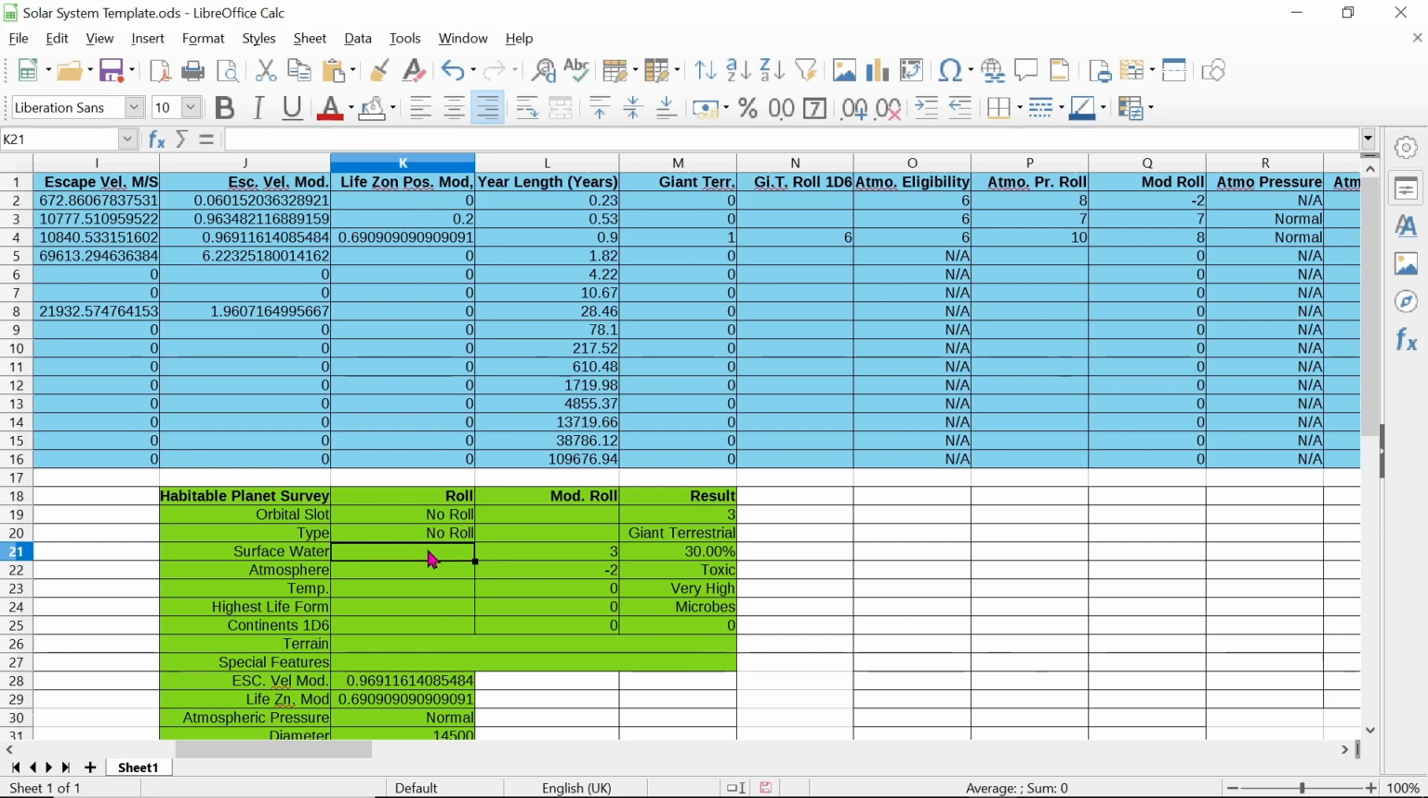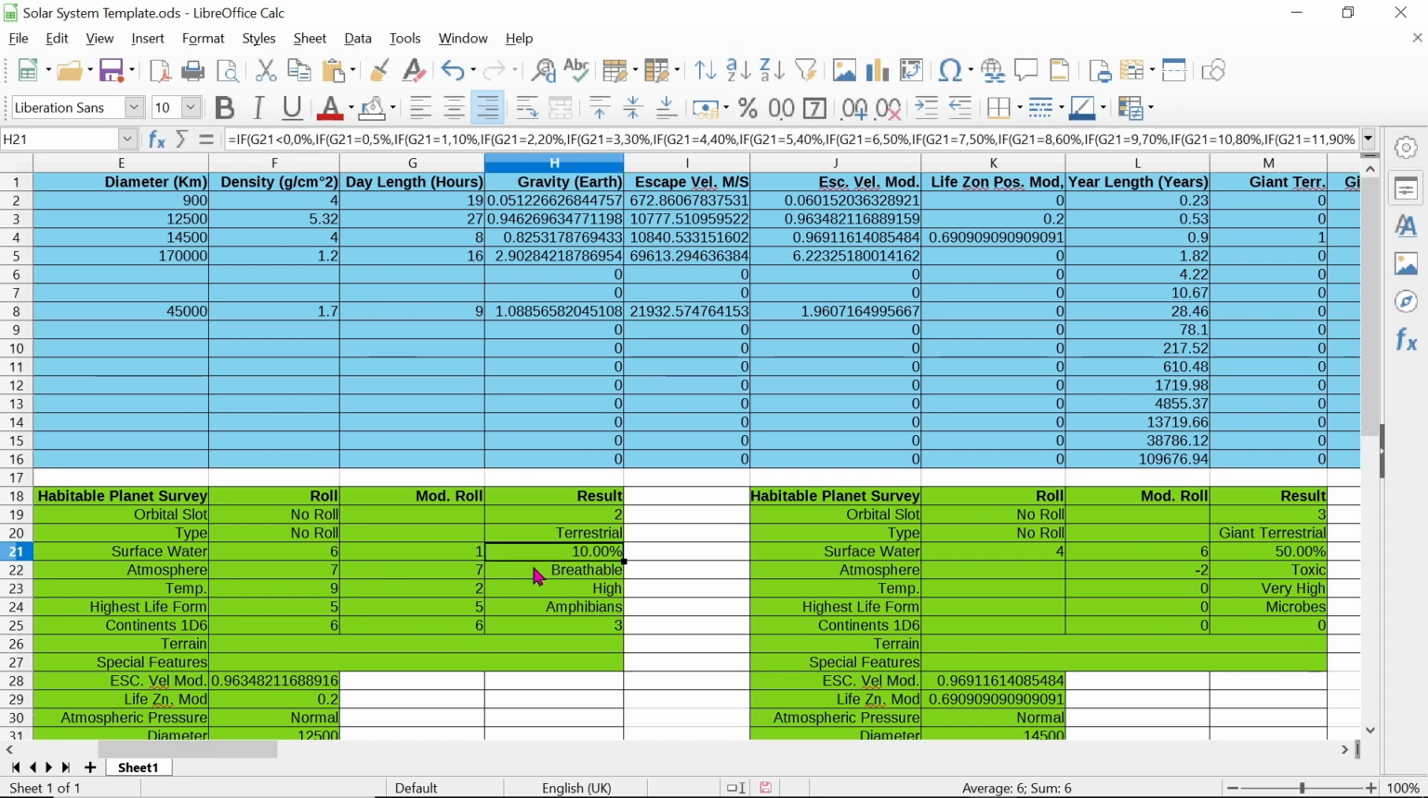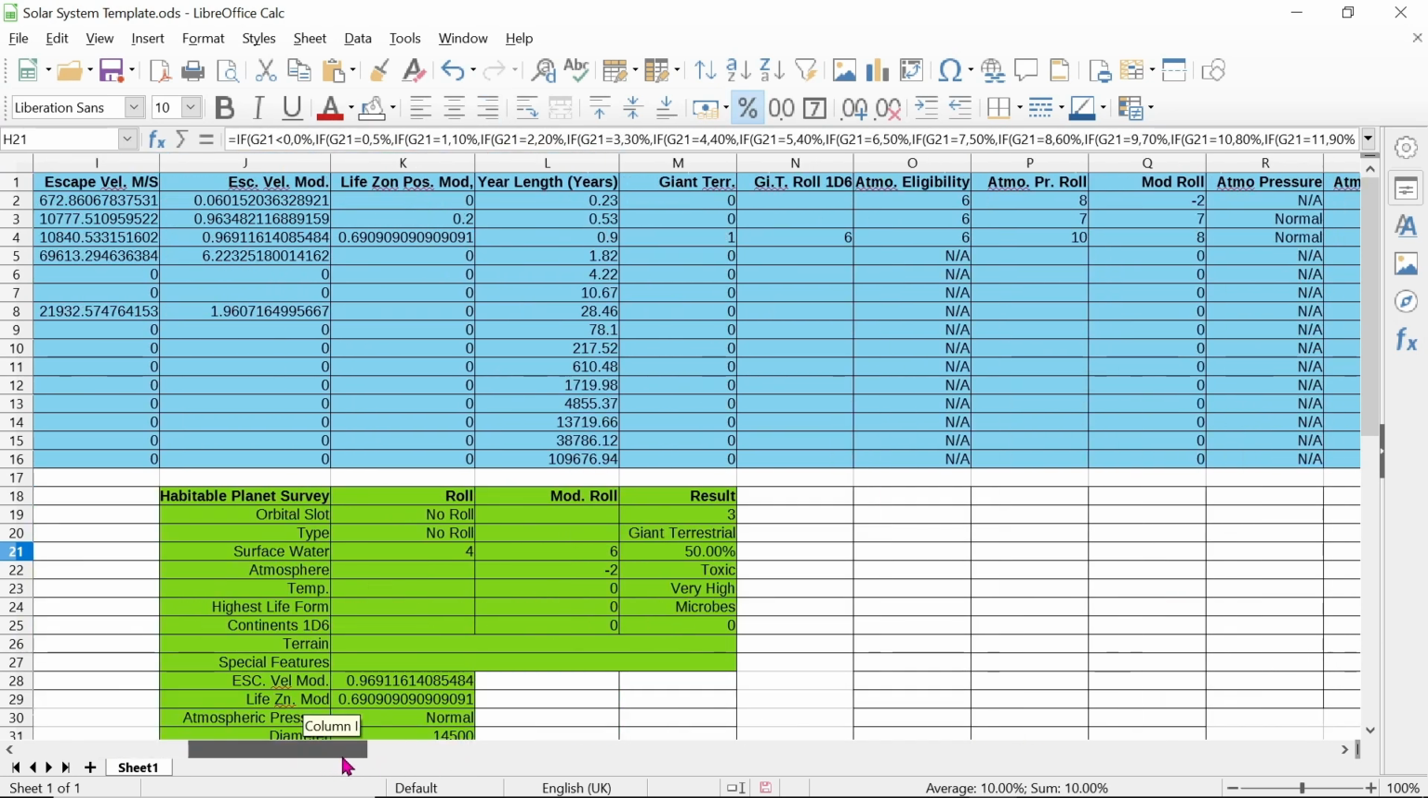Surface water, we get a 4. It's got 50% surface water. And that's interesting because I rolled a 6 for the surface water here, but it only has 10% because of the modifiers for the planet. This being a bigger planet, I roll 4, it got modified to a 6, which gives me 50%.